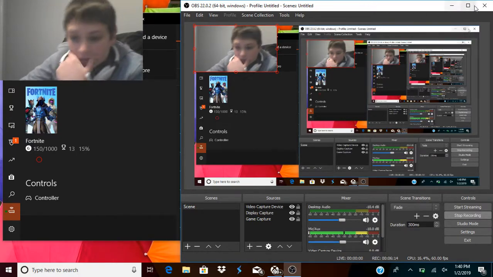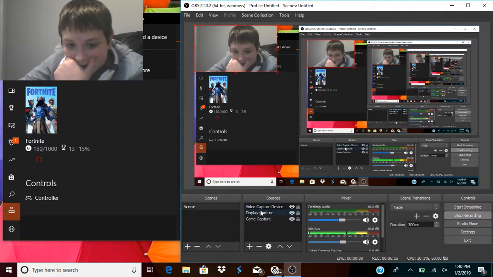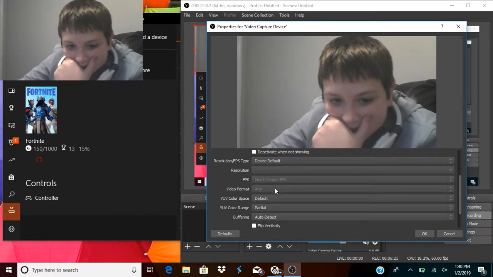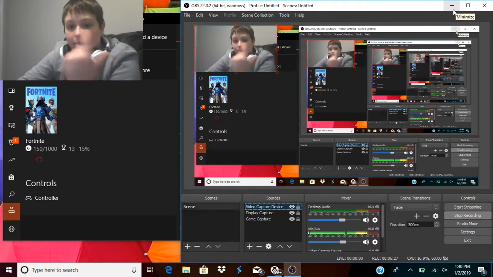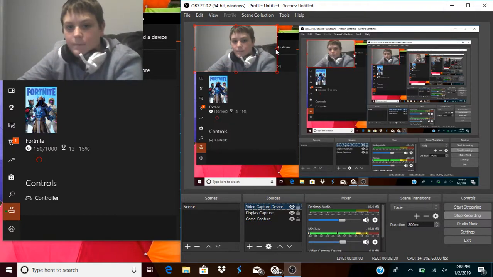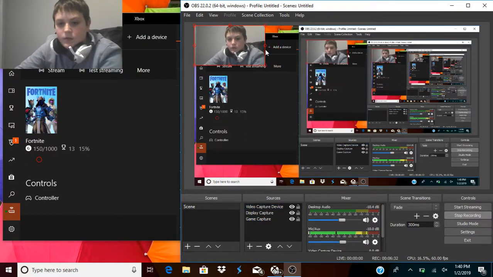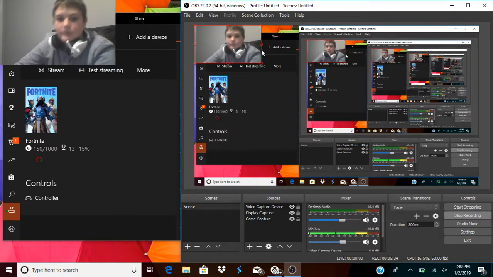For FPS, just go ahead and match the output FPS, unless you know that it can go higher, then definitely do that. But I know that my webcam can only go to 30 FPS, so I'm just going to keep it at 30, which is essentially match output FPS. You can leave all the rest of the things the same, so video format, YUV, color space, and all that good stuff. I don't know why you would want to, but you can flip your screen vertically.